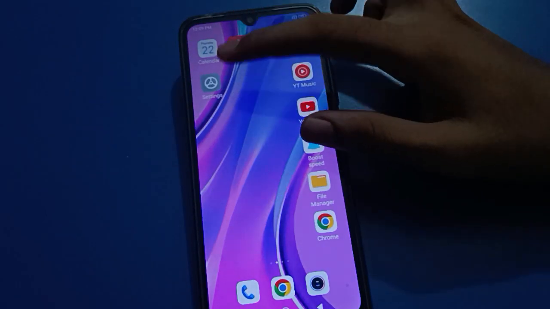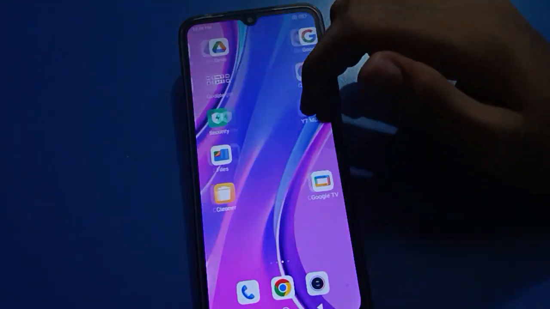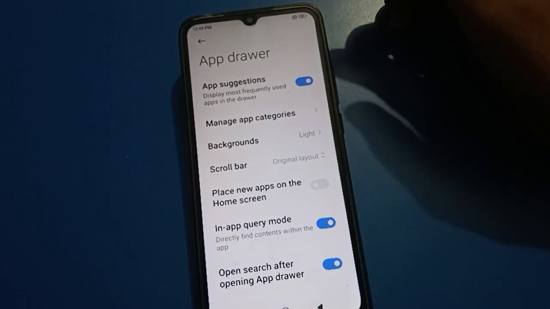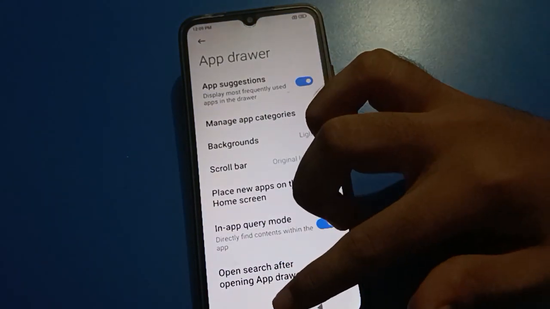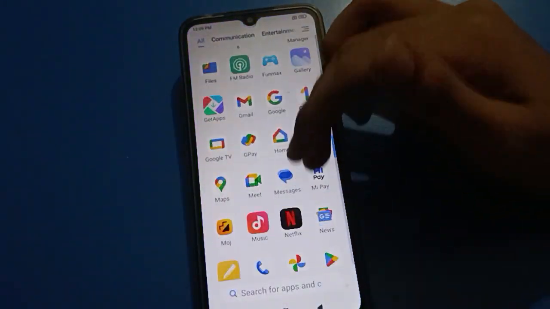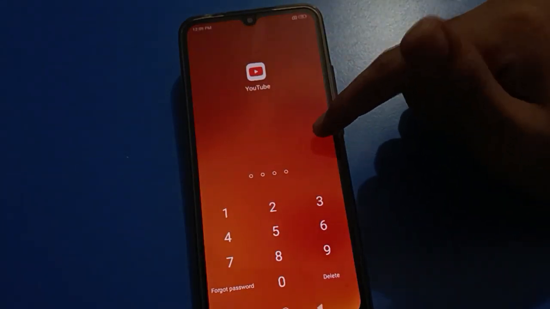Today, friends, I am going to show you Redmi mobile settings, and in this video I am going to show you the Redmi mobile app lock setting. Today's video title is how to unlock app lock with fingerprint lock. Friends, if you want to unlock app lock with fingerprint lock, let's see how, one by one, step by step.